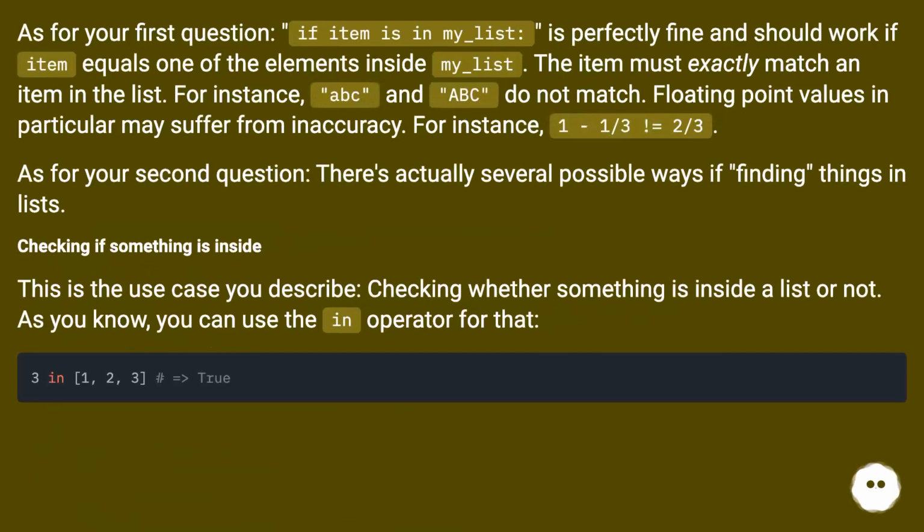As for your first question, "if item in my_list:" is perfectly fine and should work if item equals one of the elements inside my_list. The item must exactly match an item in the list. For instance, "abc" and "ABC" do not match. Floating point values in particular may suffer from inaccuracy. For instance, 1/3 not equal 2/3.